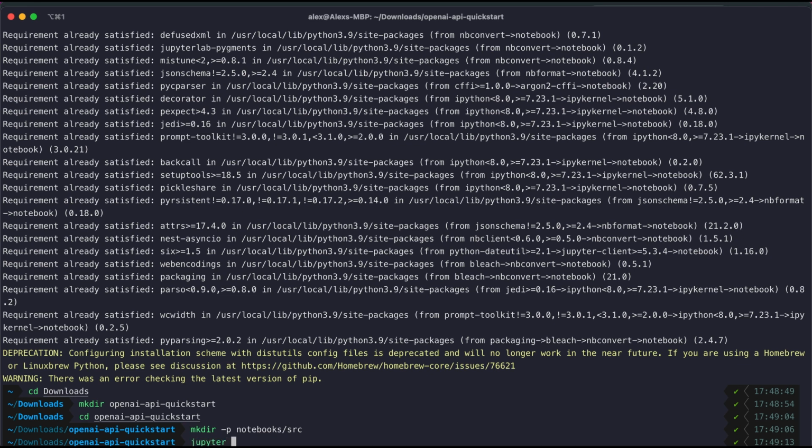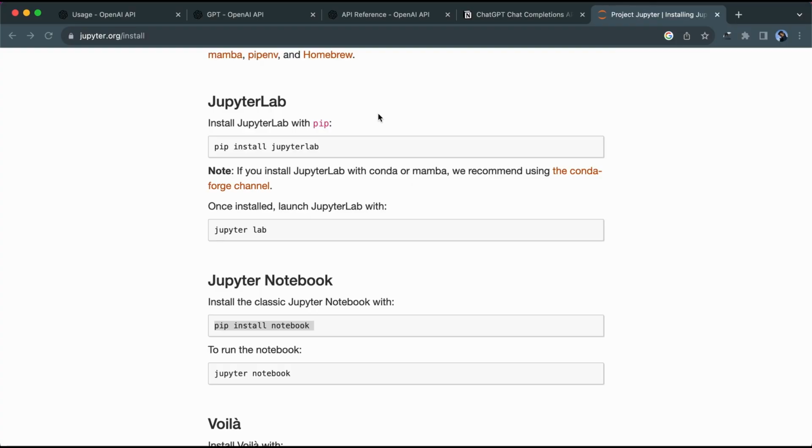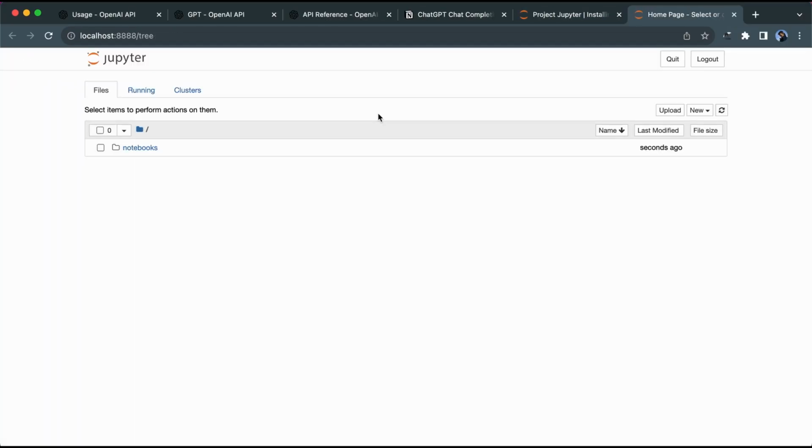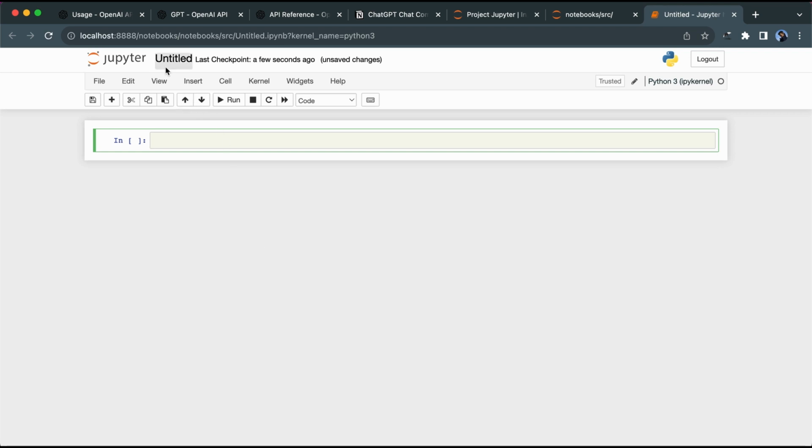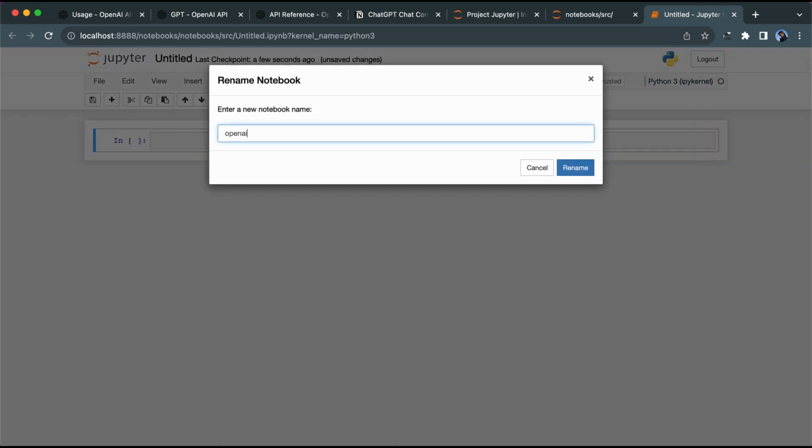In order to launch my notebook, I can just run Jupyter Notebook. And we'll see it launch right now. And from here, I'm going to navigate into that directory I created. I'm going to create a new notebook. All right, let's give this a name. I'm going to call it OpenAI API Quick Start.